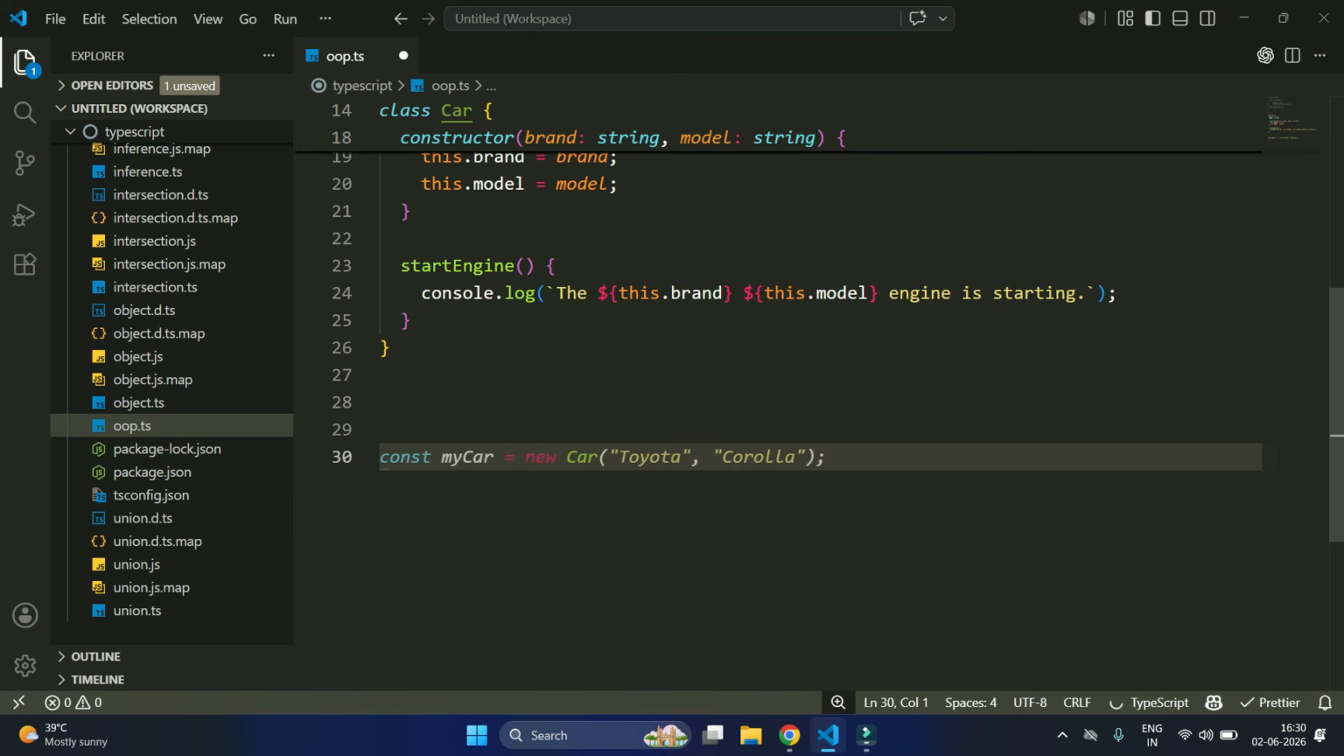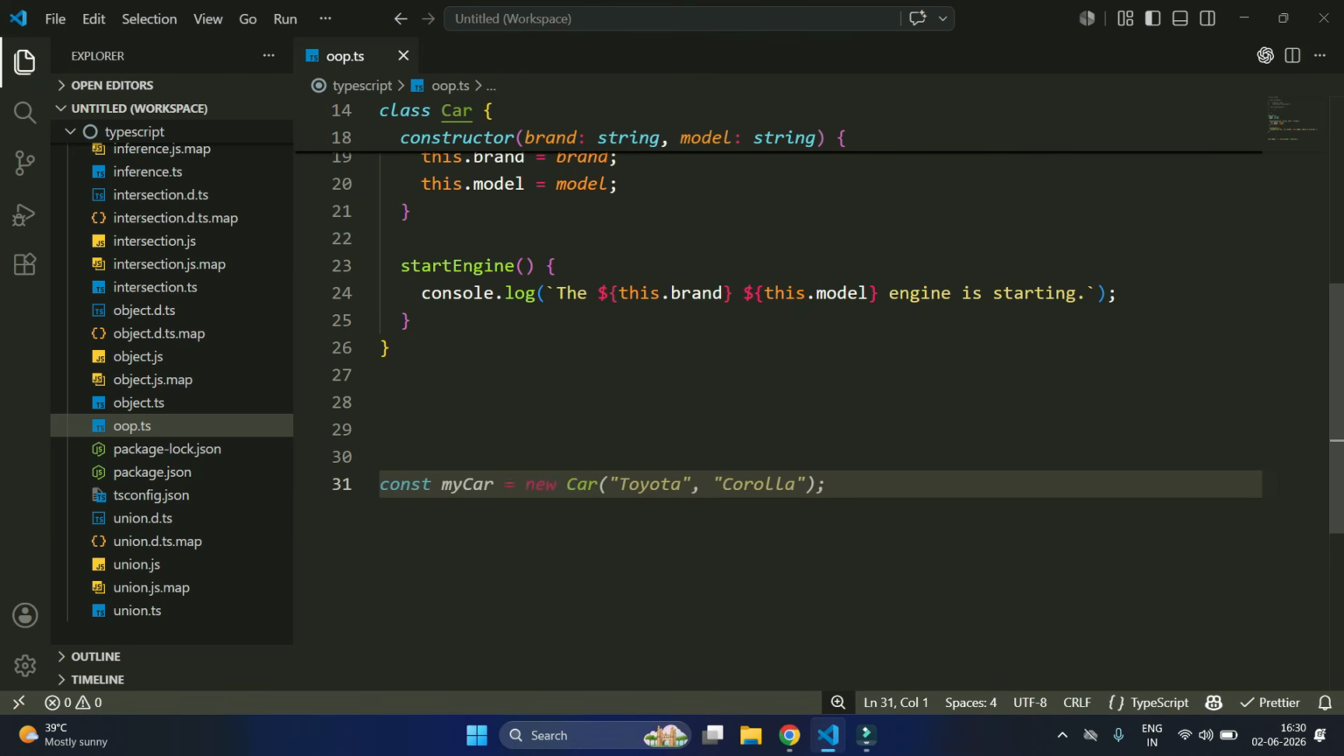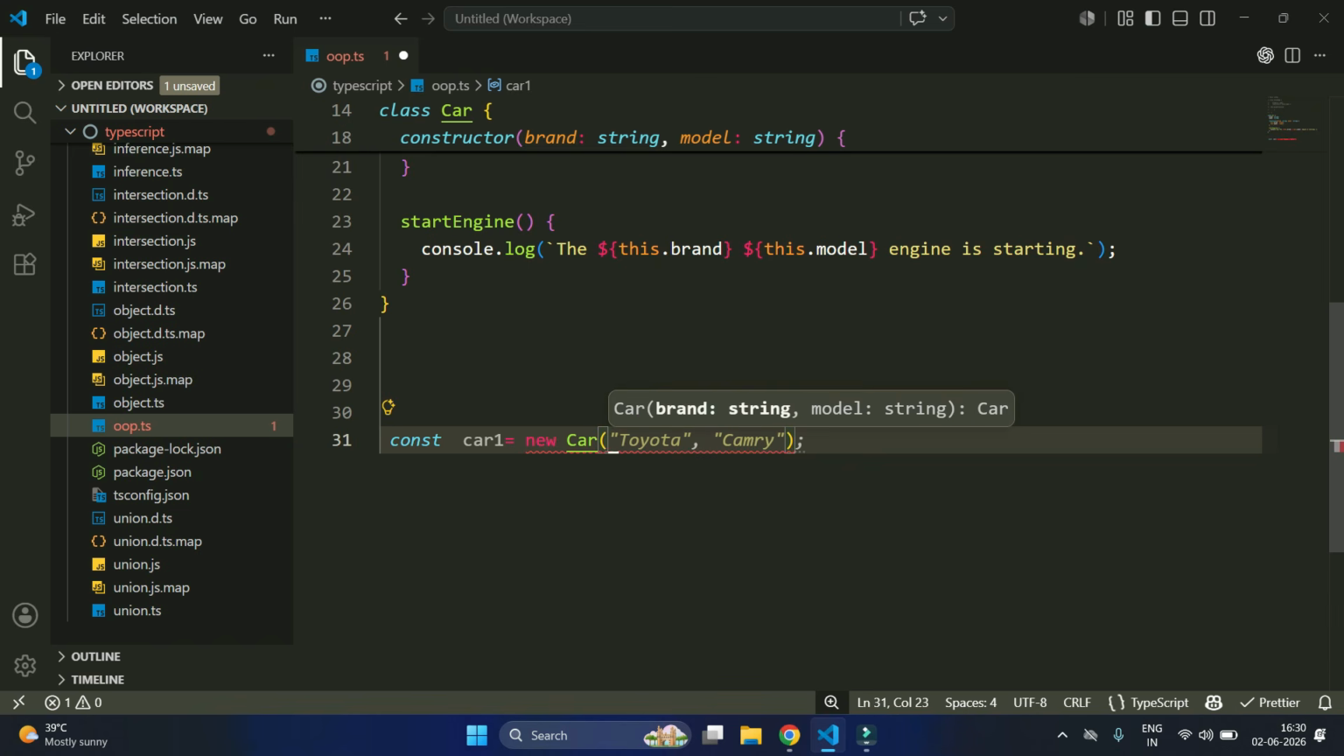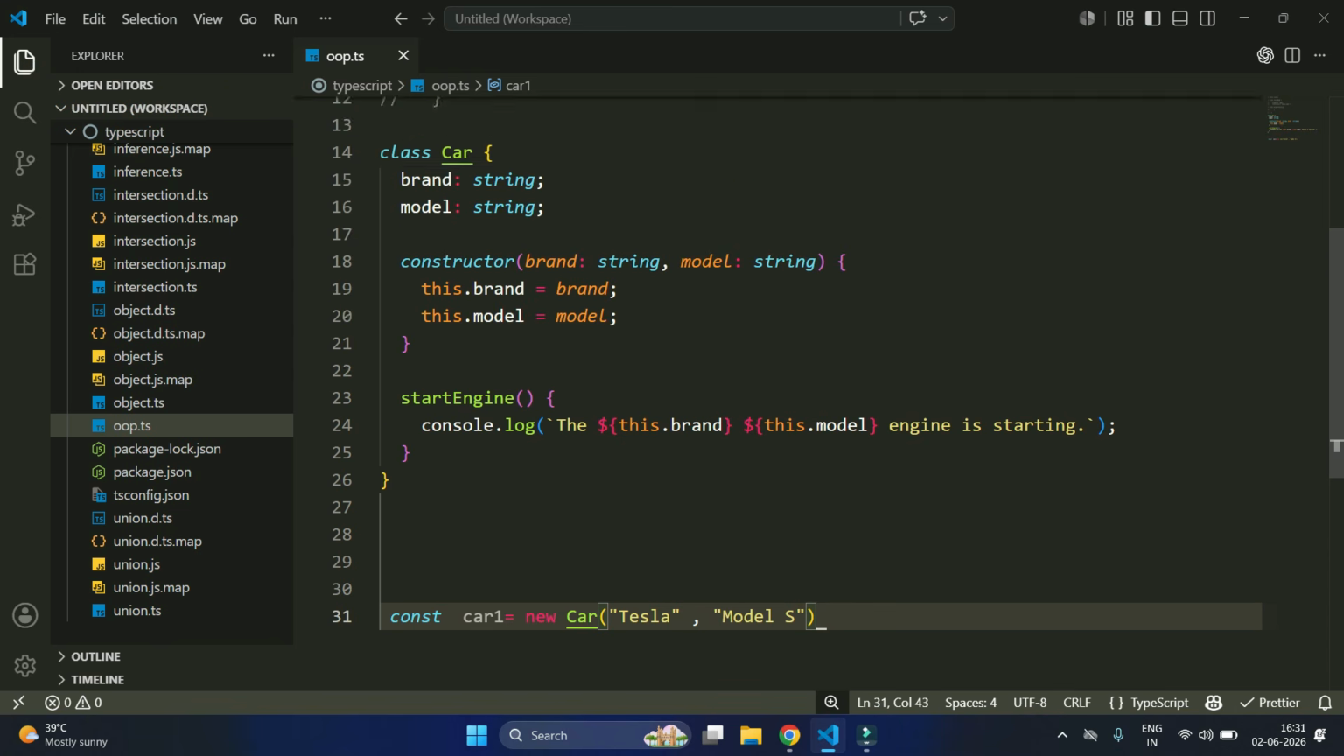And then here you have to create the objects for it. const car1 = new Car. New Car means this class name, Car. Then inside it pass the values like Tesla, and then model S. Got it? So you see what happened here.